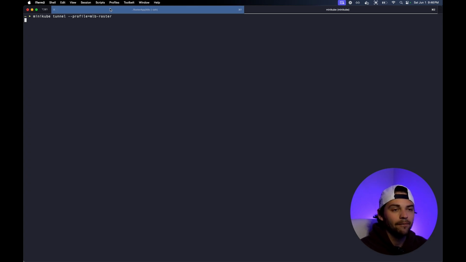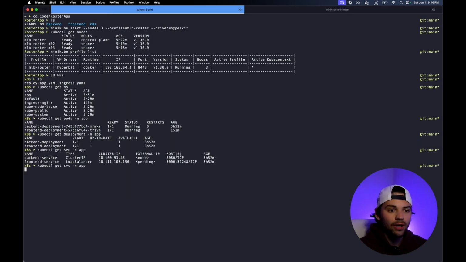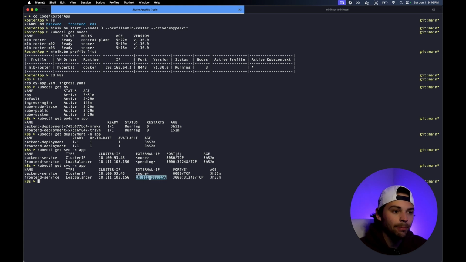So when I run that, since it's running under sudo, it's going to ask for your internal machine password or your computer password. And then you're going to see now when I run get service -n app, my load balancer now has an external IP.